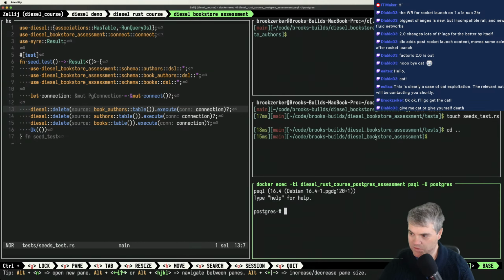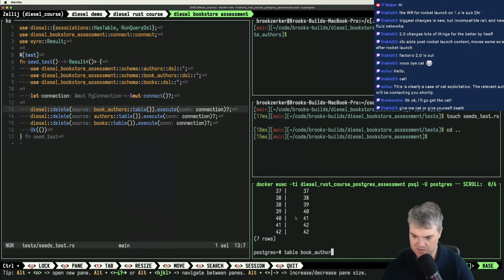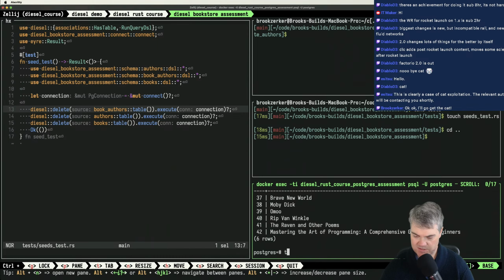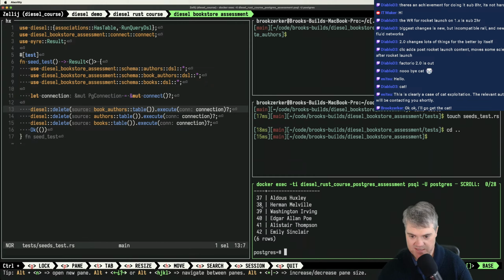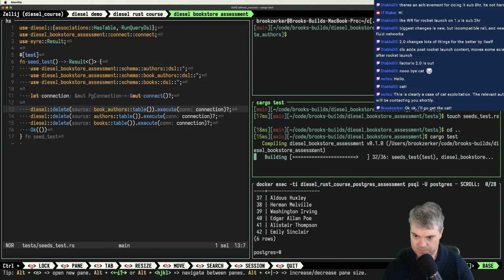Okay, so let's see here. Oh, I don't have my select anymore. So if I do, let's just do a table of like book authors. So we have a bunch of stuff in here. We have books and we have authors. Okay, so we have all these different things and we have those as IDs. So if I run our test now, all of these should be cleared out.